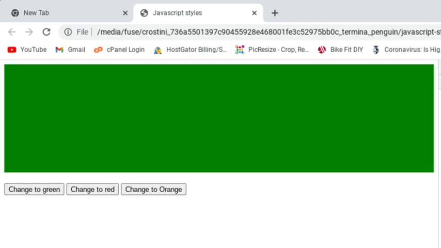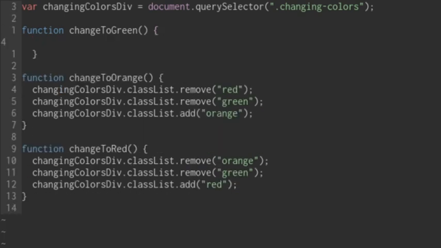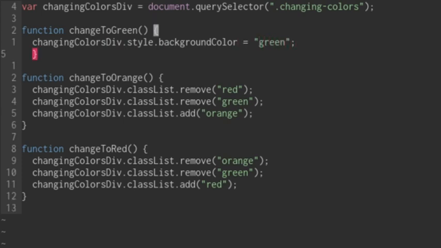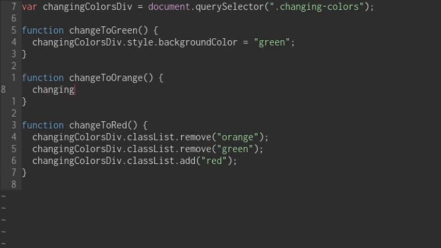Okay, another way of doing this is we could change our method here. And instead of removing and then adding, what we could do, actually I want to delete that. Okay, what we could do is take this changing colors div here, and we could do the style.backgroundColor, and we could say equals green. Okay, so we have to do backgroundColor in camel case. Okay, and let's just move that there. And we could do the same thing here.